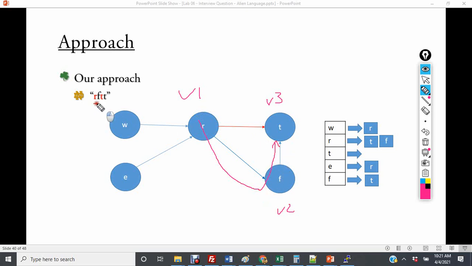So we see that we can now do a depth-first search from R to T, but we also know that there exists an edge between F and T. So we would use the logic that if there is an edge between vertex 2 and vertex 3, and there's an edge between vertex 1 and vertex 3, then we want to remove the edge between vertex 1 and vertex 3 to get our ordering. So now we're much closer to having an ordered solution.